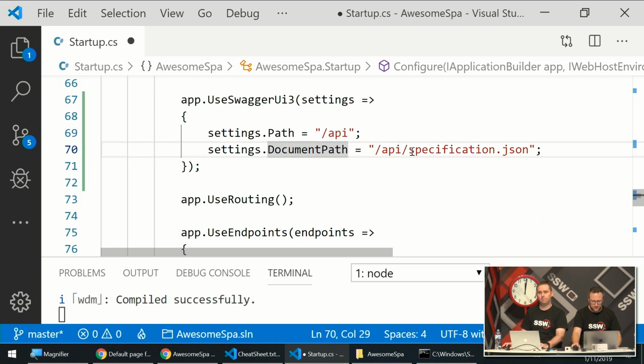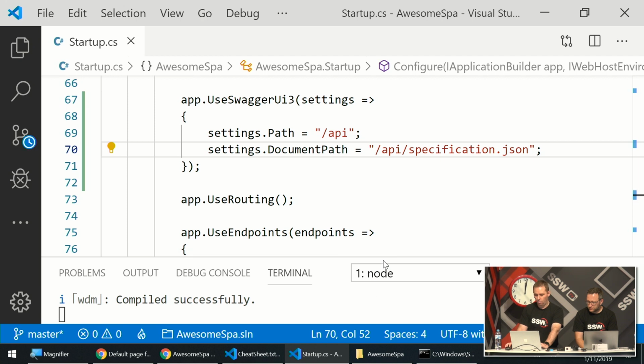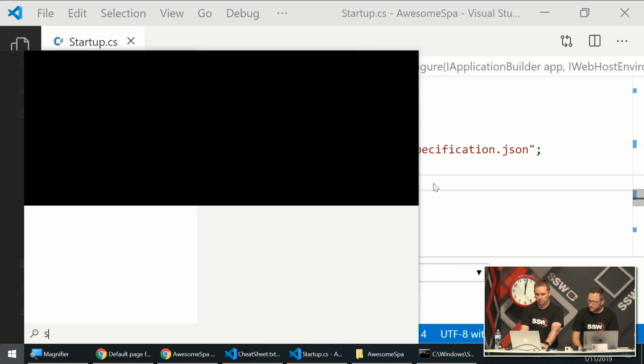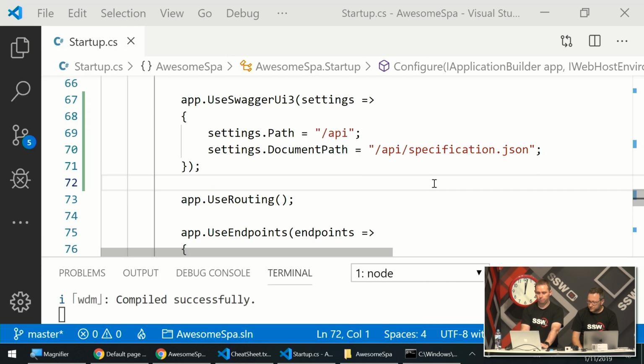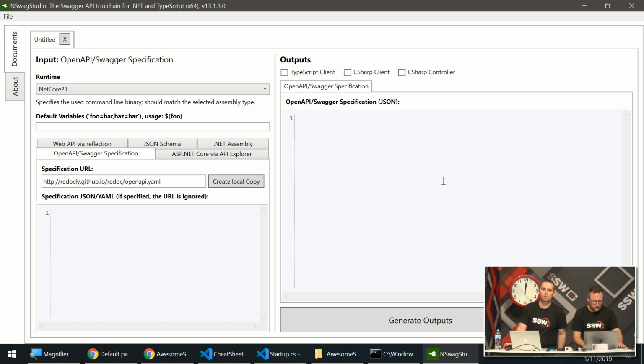And then we're going to have the OpenAPI specification actually stored in a static file in www/api/specification.json. So we actually have to generate that now. So I'll just save those changes. And what I'm going to use now to generate the specification, and also to generate the configuration for NSwag, is NSwagStudio. So if I launch NSwagStudio, this is unfortunately a Windows-only tool.